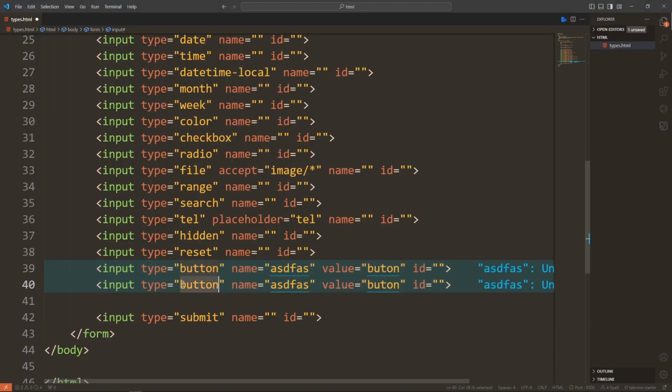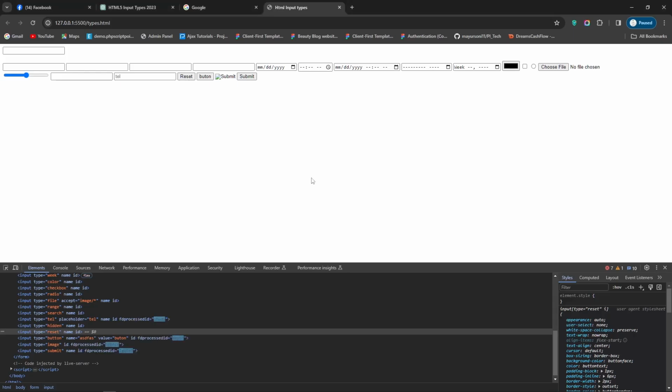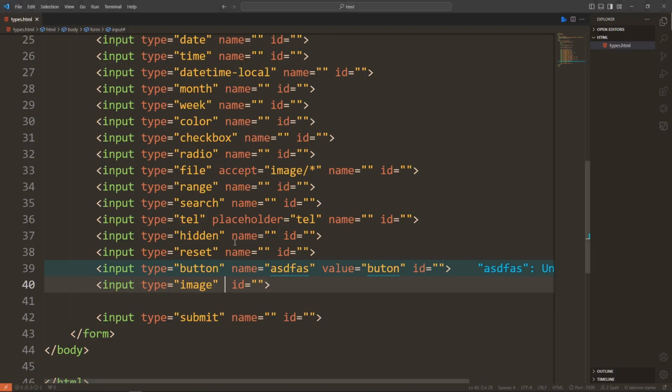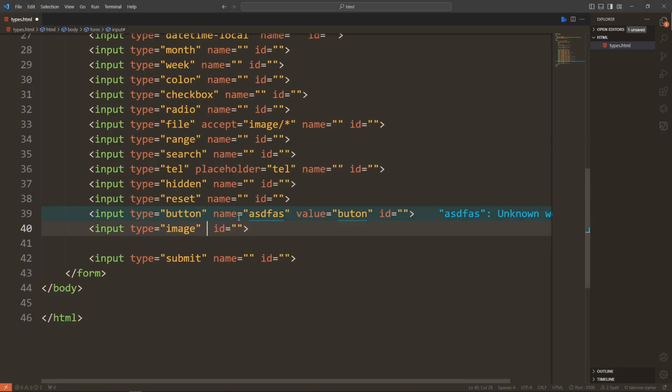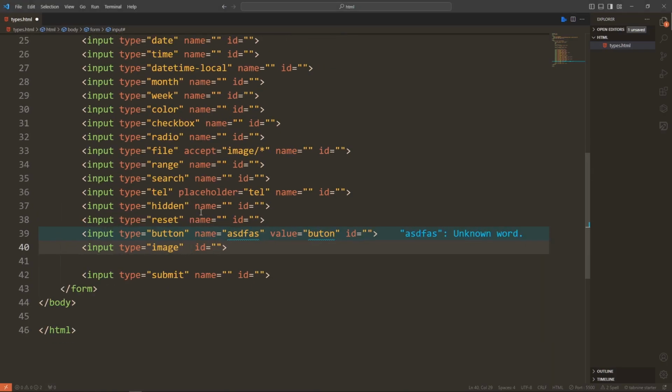And the next one is image. How does image work? This one, see, this one is image. If you render some image, it will show here. So these are the 22 input types of HTML.